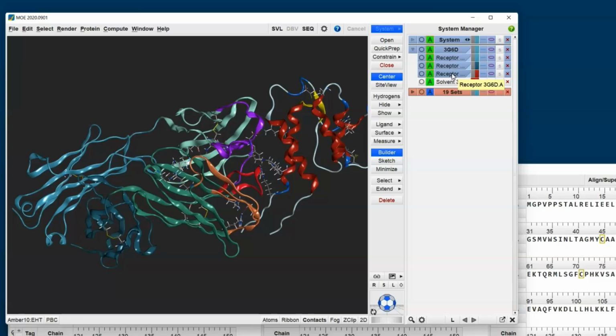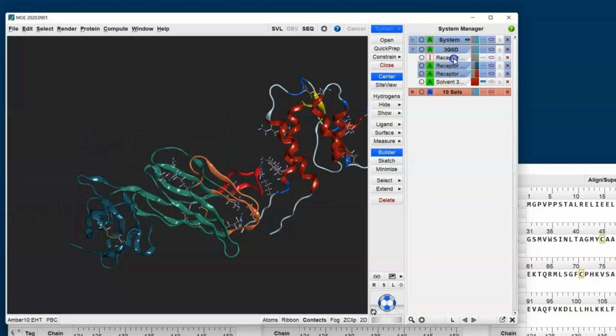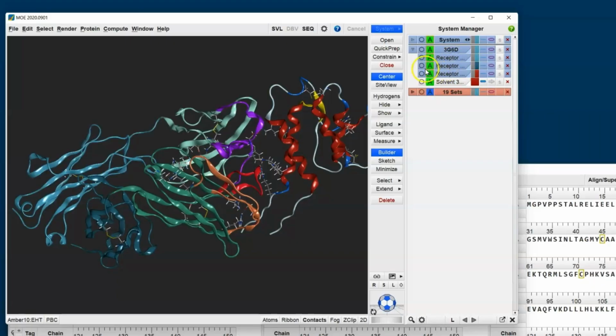So the system manager provides a convenient way to be able to control the visualization of the different proteins in our system. It allows us to hide and show different atom sets. It allows us to make selections. We can also render and generate surfaces. This is quite a handy tool when I want to toggle between multiple overlaid structures.